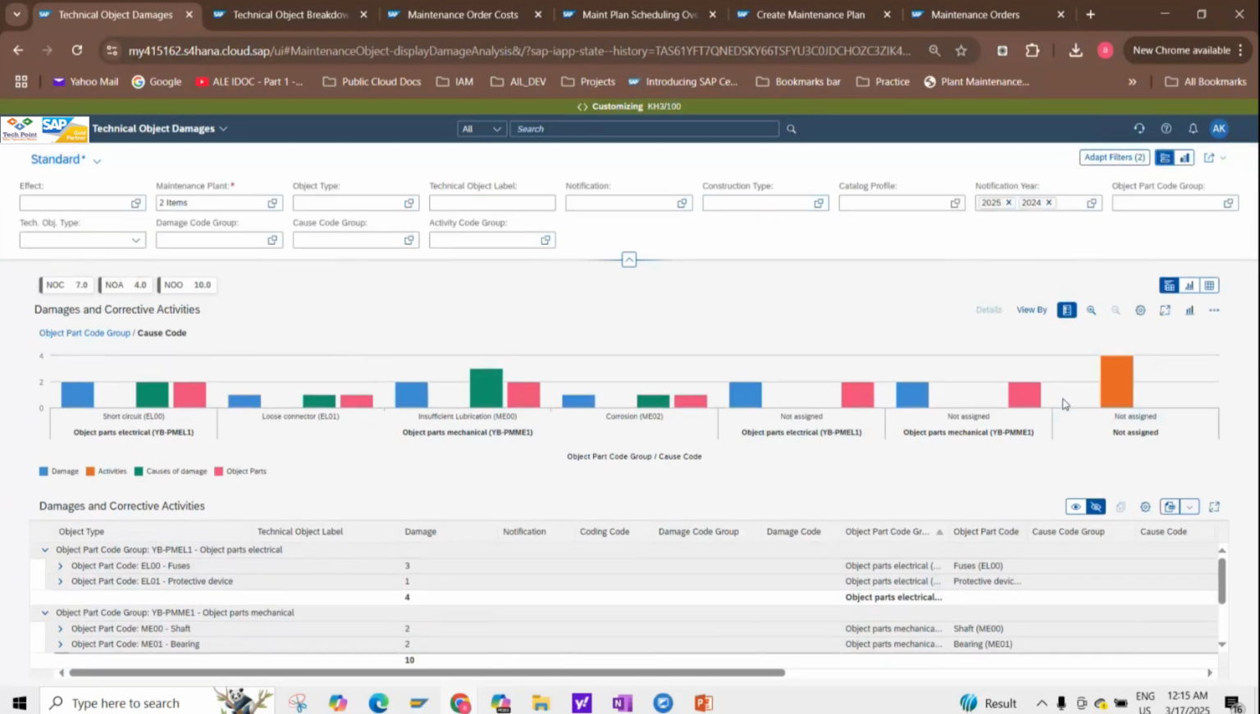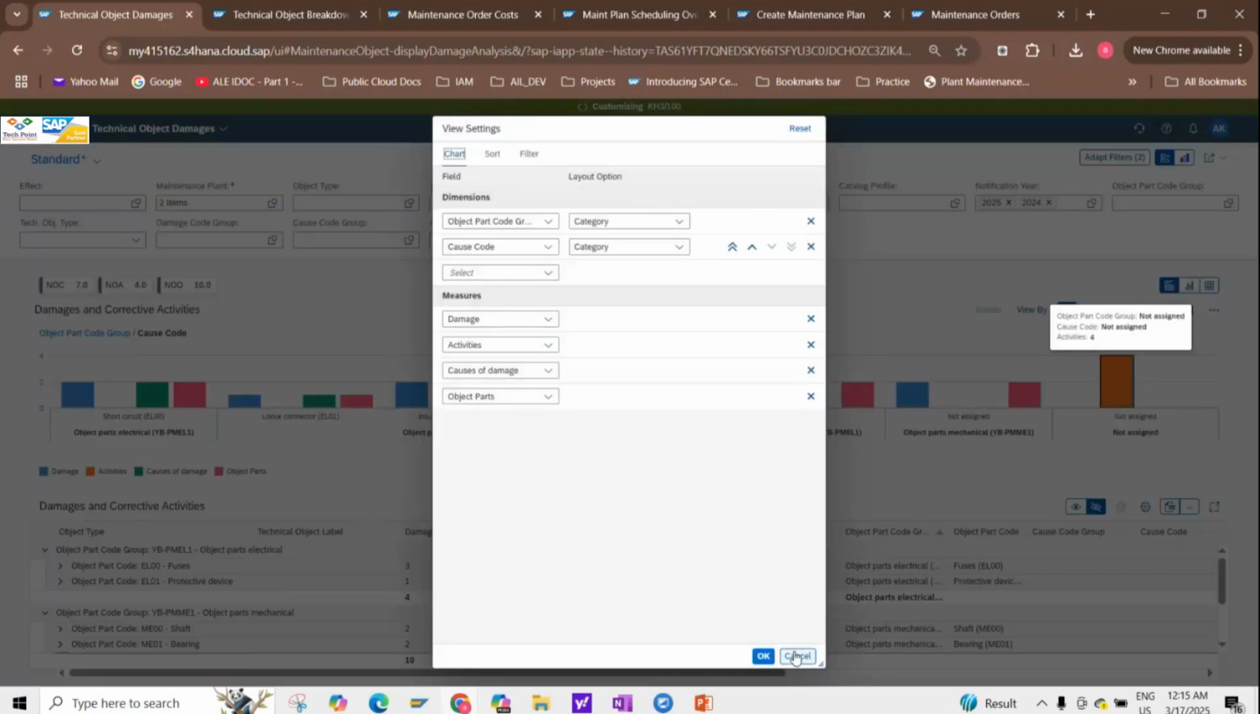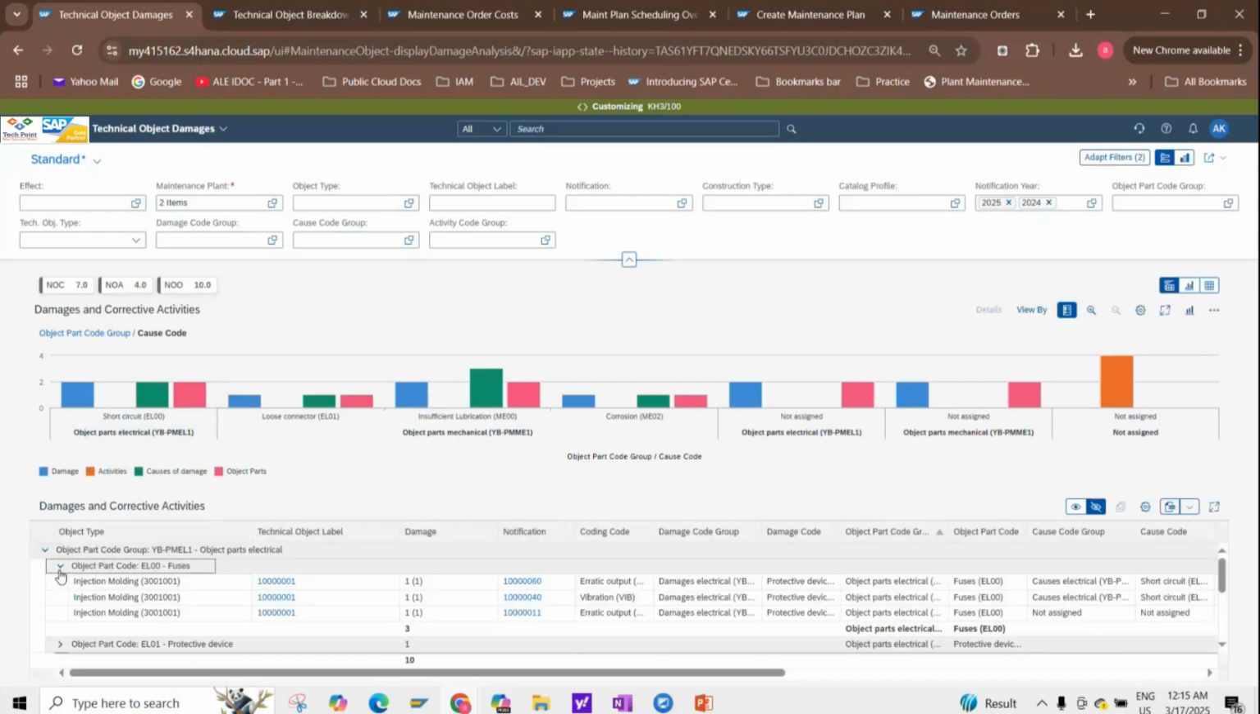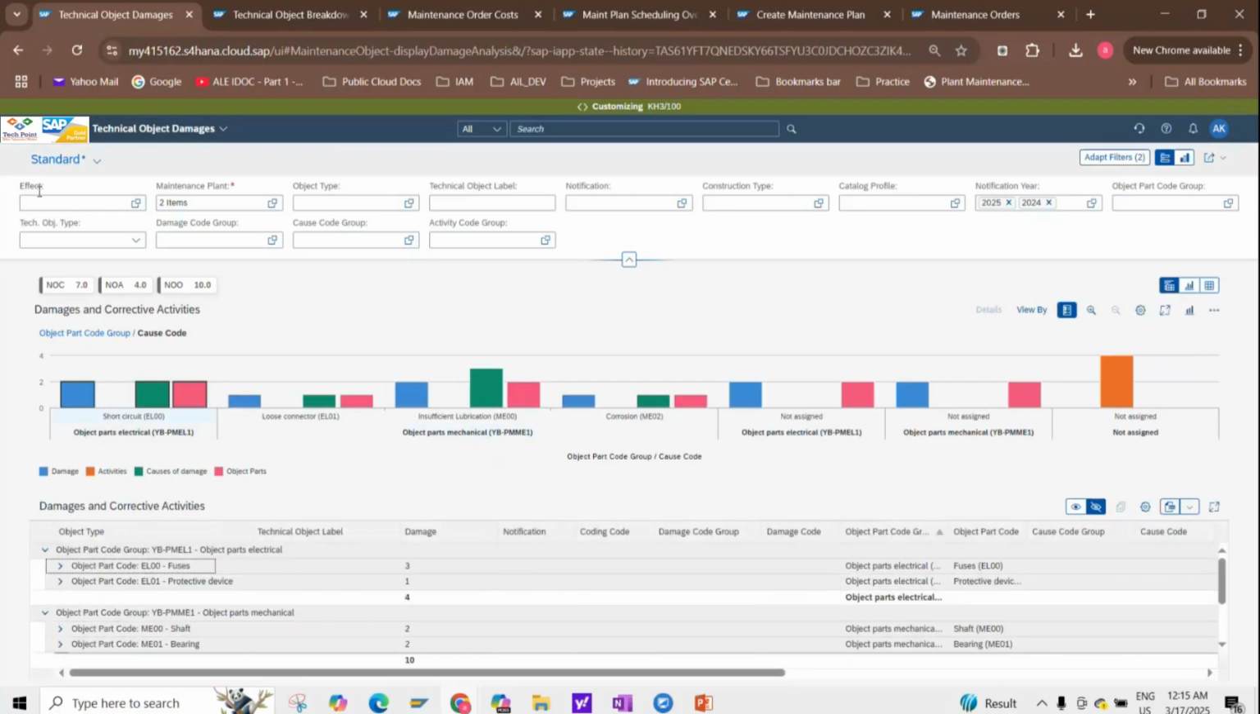In the middle section also you can filter, and you can change your views from the settings buttons. As I already told you, from this graph you can take a printout for your operations and for your reporting as well. At the bottom you can see all the data corresponding to these graphs, all the damages, everything. So this is all about the technical object damage.